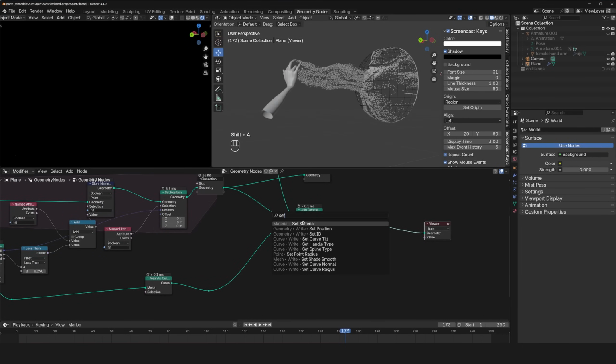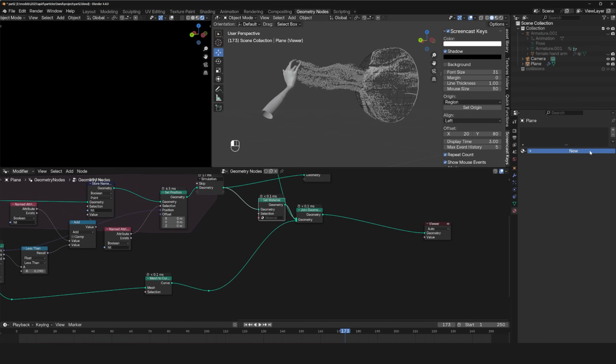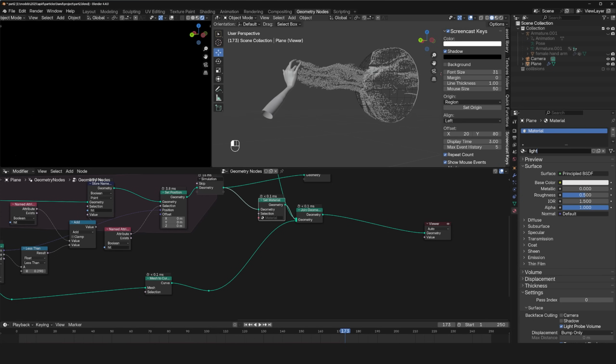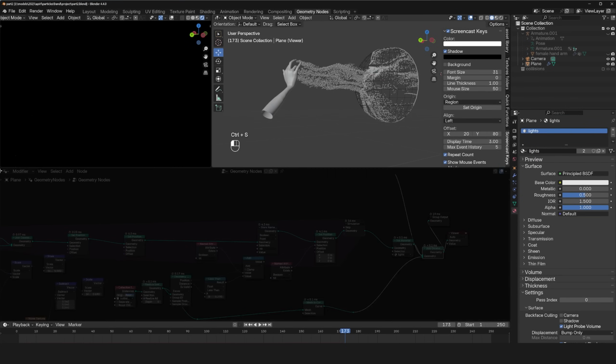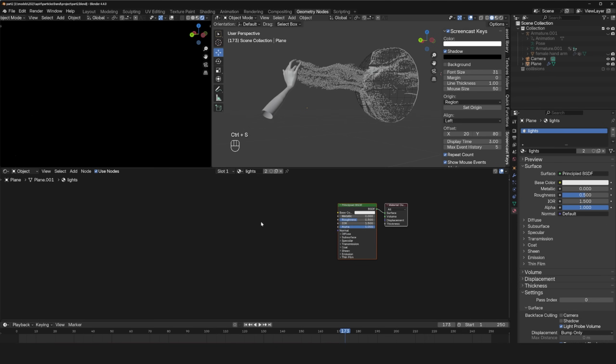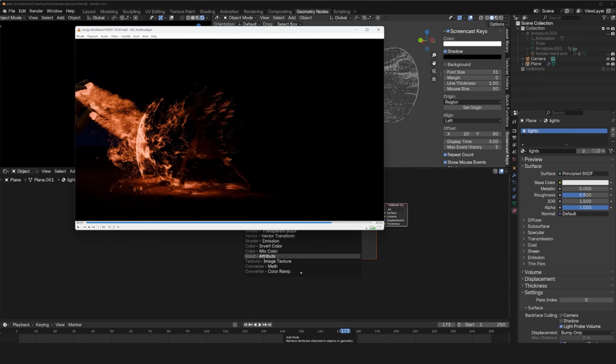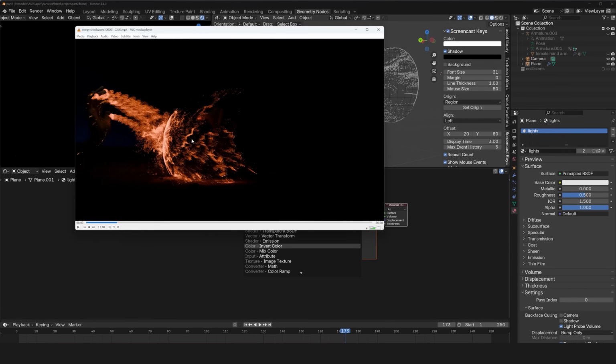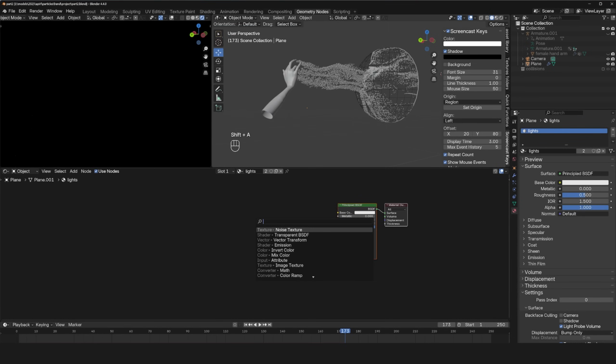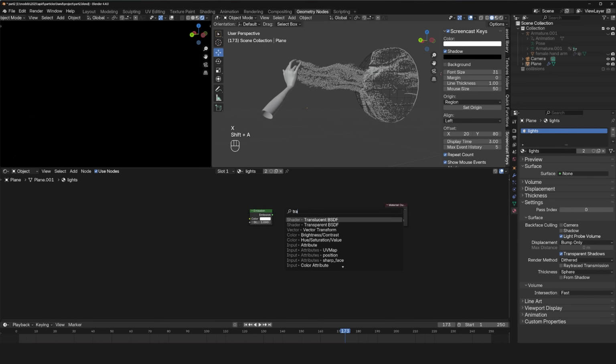So this is set material. And that material is going to be, let's call it lights, and bring it in here. Take a look at that. So we can go to the shader editor and set up these lights. You can see that in some areas where the particles overlap each other, where the particles are many, we get a lot of light. So let's emulate that by using an emission shader and a transparency shader.